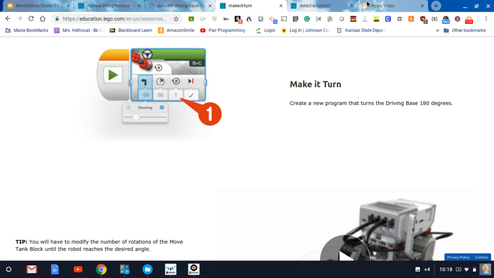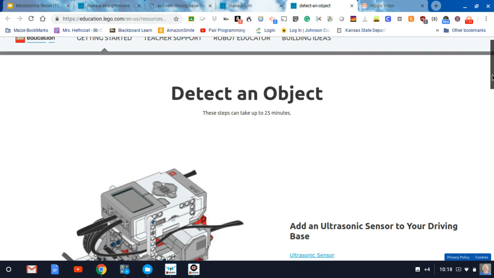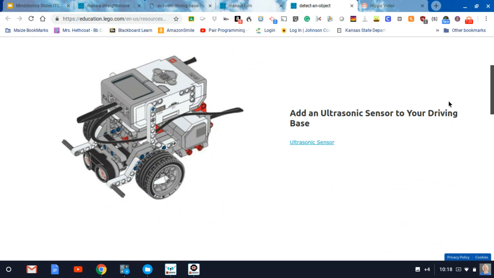We are going to go to detect an object. So this one is adding an ultrasonic sensor to your driving base. Now the ultrasonic is simply the eyes. Isn't this cute down here? It's just going to have the eyes to see an object.